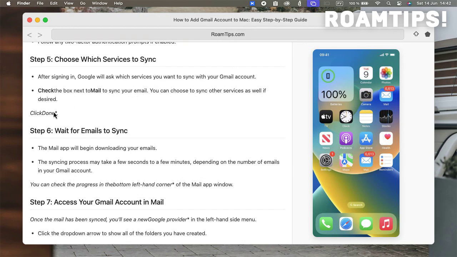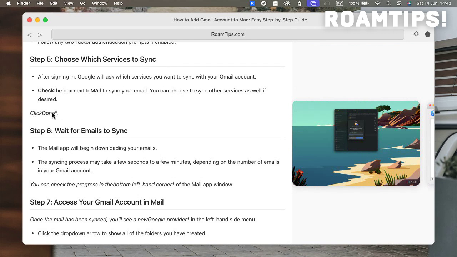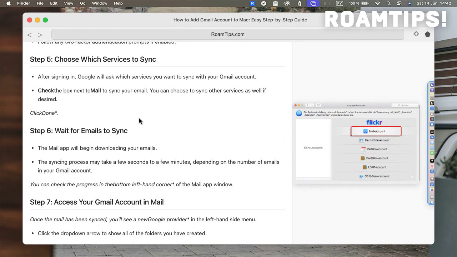Once your mail has been synced, you'll see a new Google provider in the left-hand side menu of the Mail app. Click the drop-down arrow and you'll see all of the folders you've created in your Gmail account. Now you can start using your Gmail on your Mac, just like you normally would.